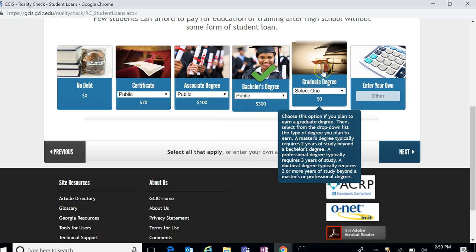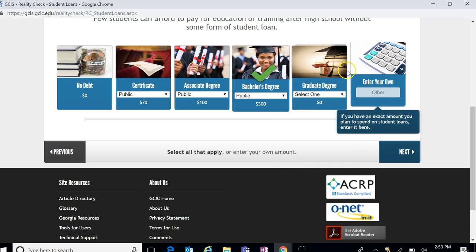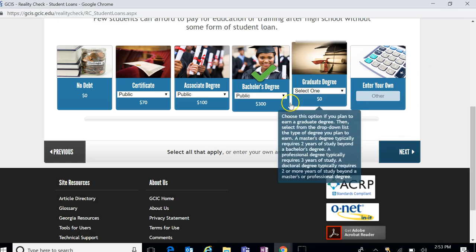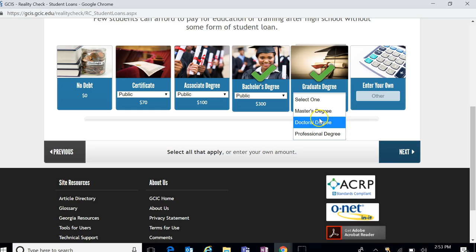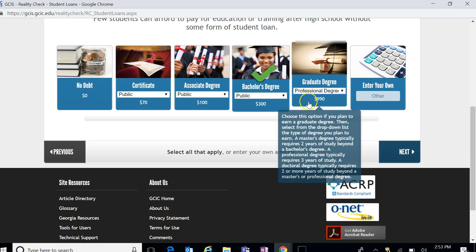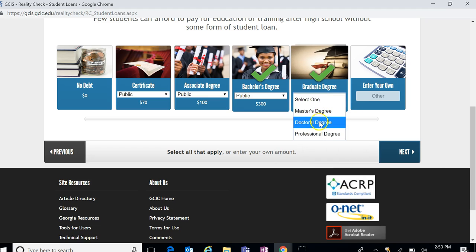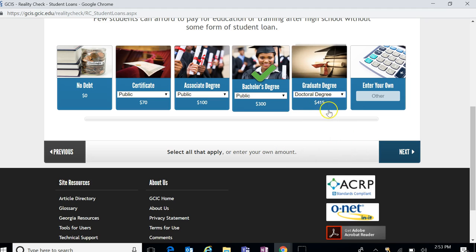I might go on for a graduate degree. I might go on to get a Juris Doctorate or a medical degree or something like that. That's even more money. I don't know why that's saying zero, because that certainly is not zero. Oh, okay. Right. So if you're looking at a master's degree, doctoral degree, or professional degree. Oh my goodness. Okay, so that professional degree was that medical doctorate or that Juris Doctorate. Okay, so doctoral degree is like a PhD or something like that.